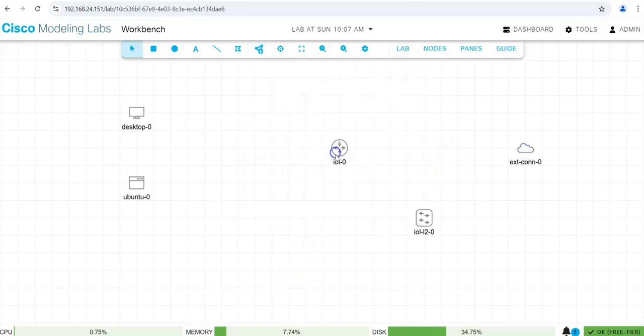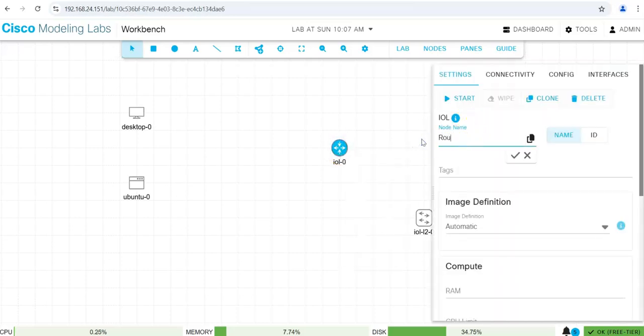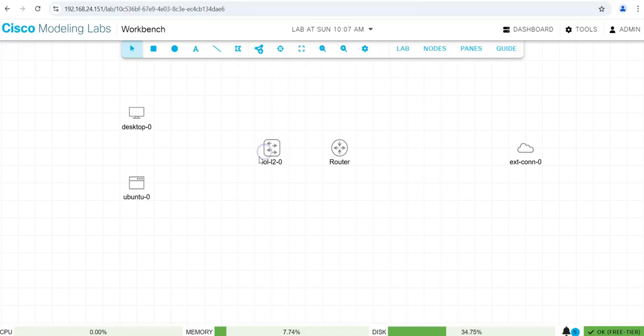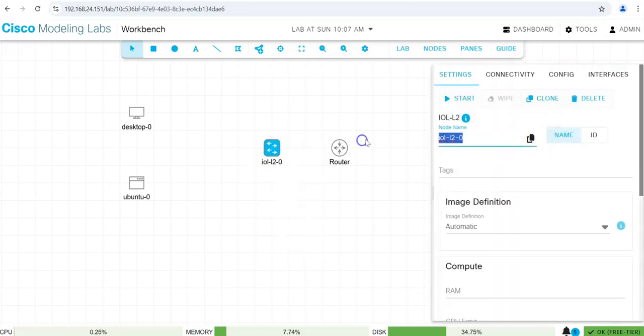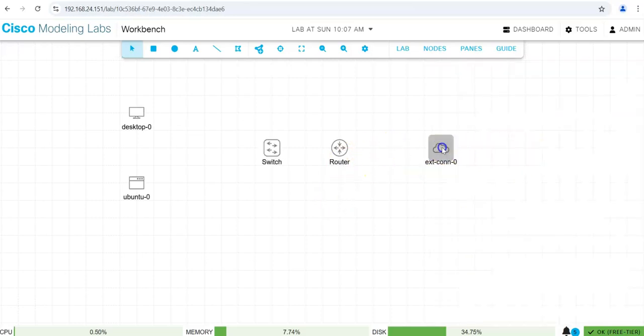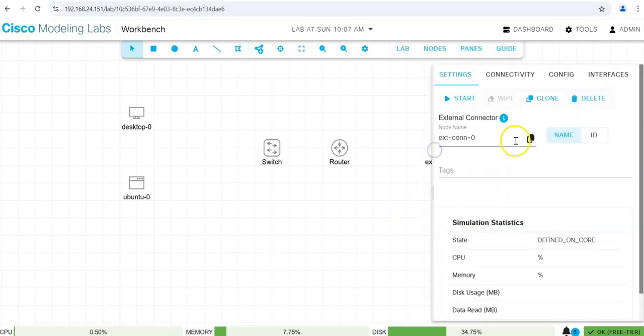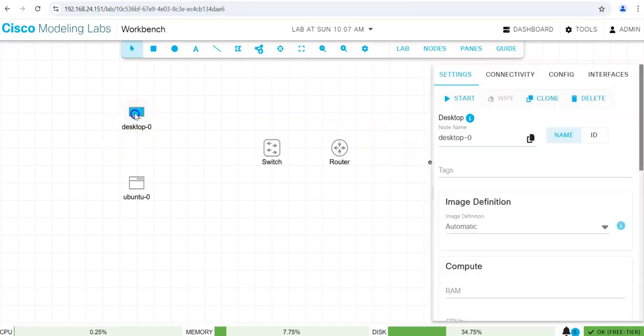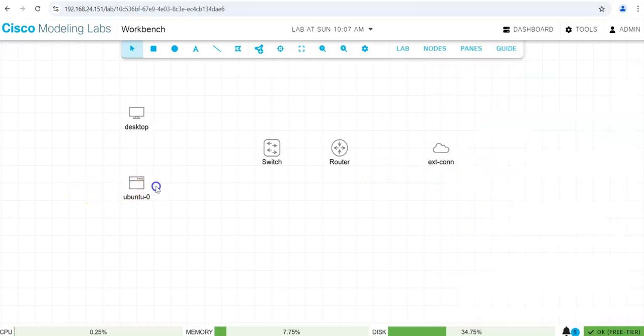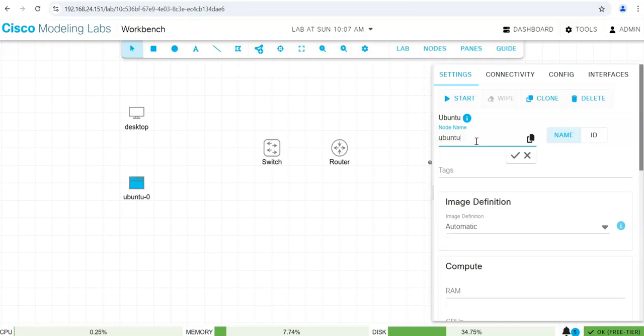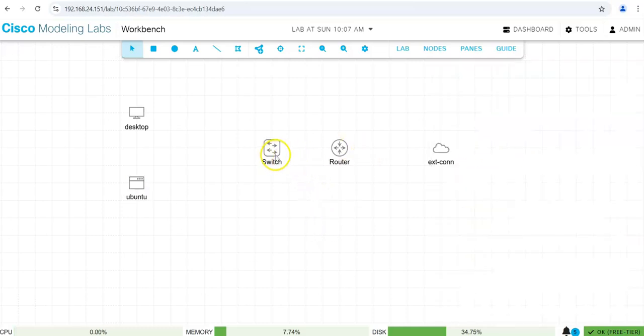Let's organize and name the devices. This is our router. If we click on this router, we can call it router. Then here it says switch, I need to connect to the internal LAN. So click again and call it switch. Accept that name. And we have the external connectivity. Let's just do the same, just remove the number, whatever it is. Then this desktop, we call it desktop. Accept that. And here, let's call it Ubuntu. Accept this one. And we'll do the cabling now.